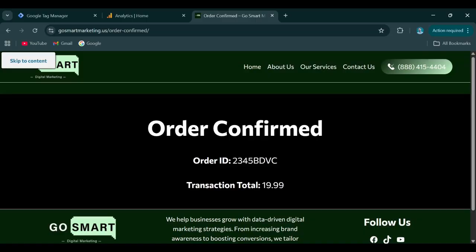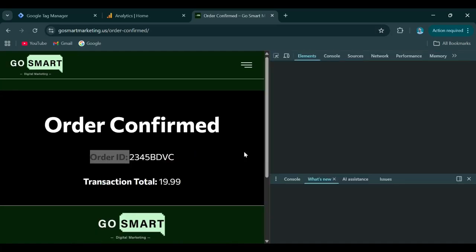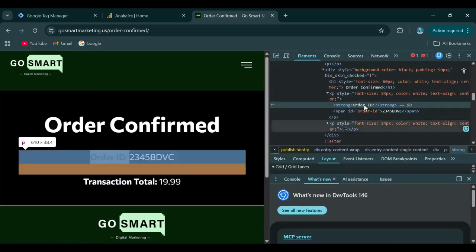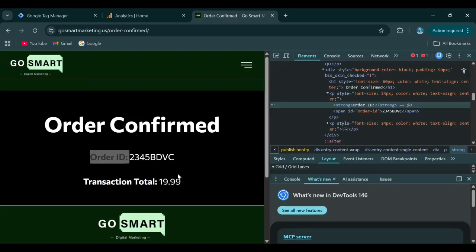For example, these are the elements present, like the order ID, the transaction total, or any other element present on the page. How can we track them once the page is loaded? For example, this is the order ID, so I can inspect it. How can we track these types of elements through GTM? If someone purchases and the order confirmation page loads, every time the order ID and the transaction total would change, so how can we track them properly?